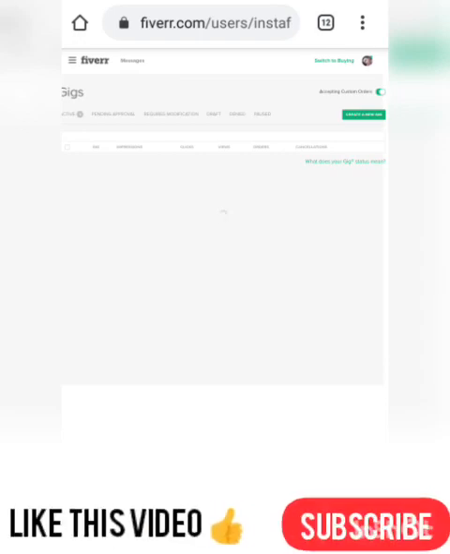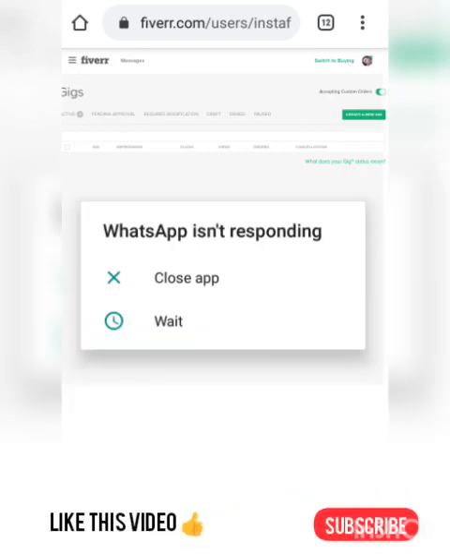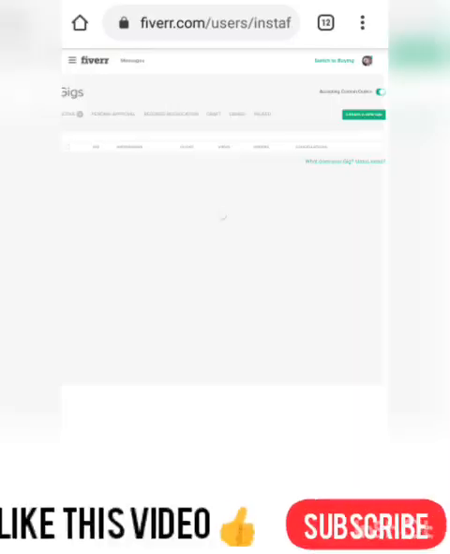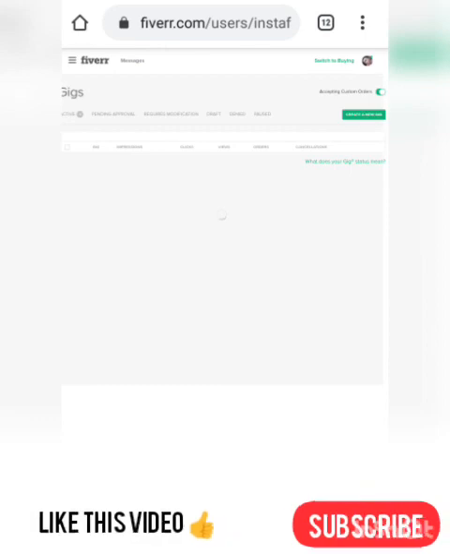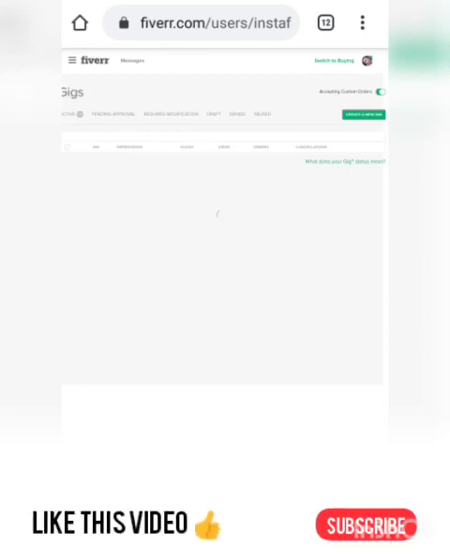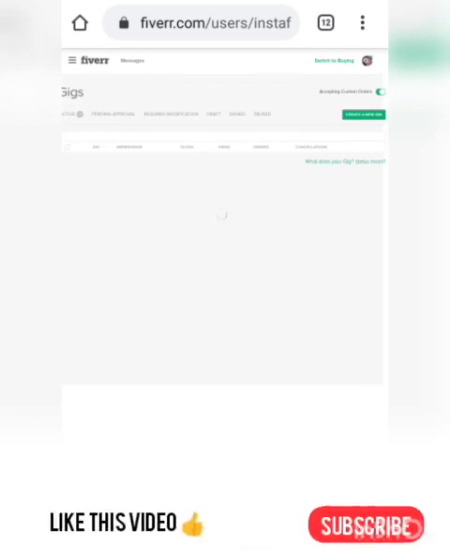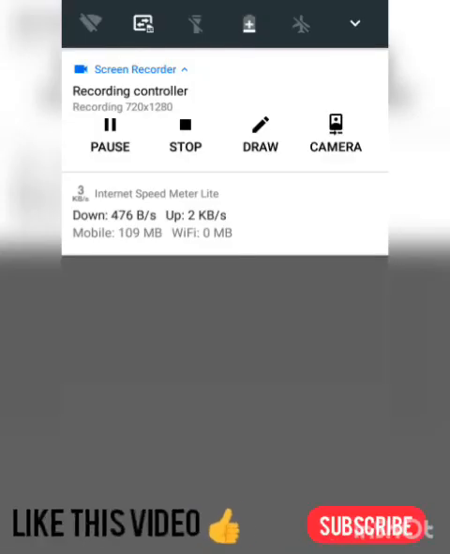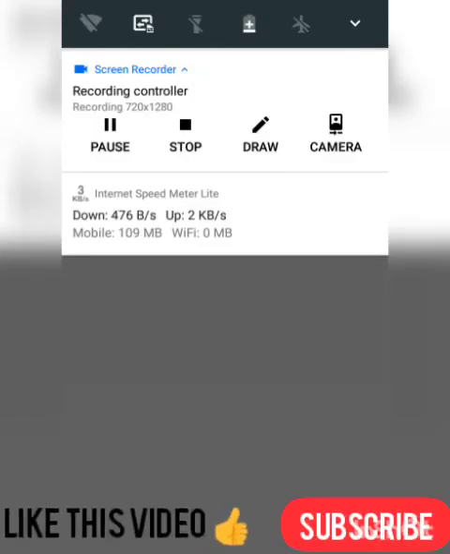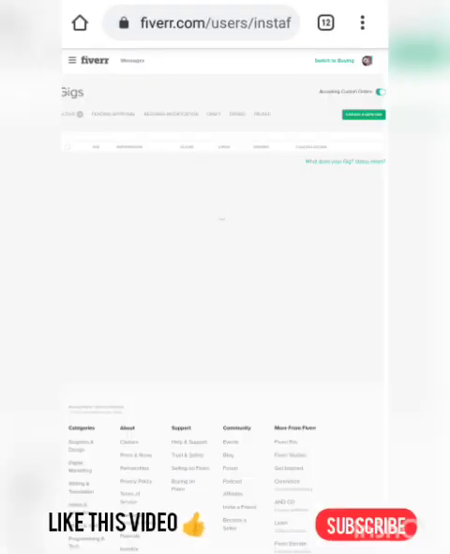This is the dashboard. After that, my WhatsApp keeps closing. This is the dashboard where you get all the stuff you want, like to know how your account is doing, that kind of stuff. So I'm waiting for it to load. Waiting. So there you go.